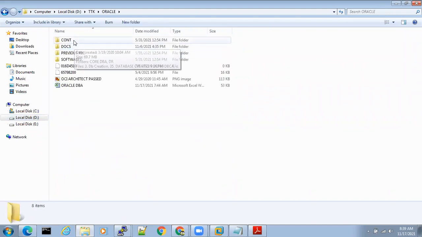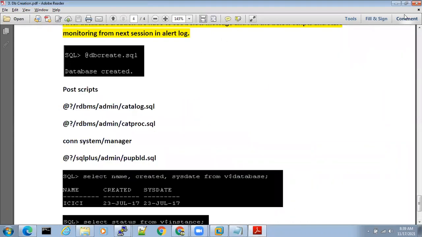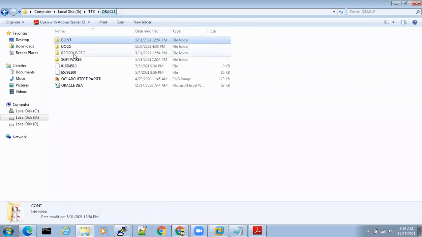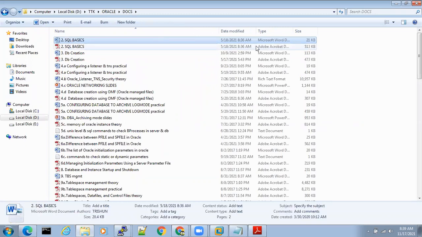Tomorrow's session is SQL basics only. We are creating the database today. Tomorrow's session is SQL basics, which I'll show you.